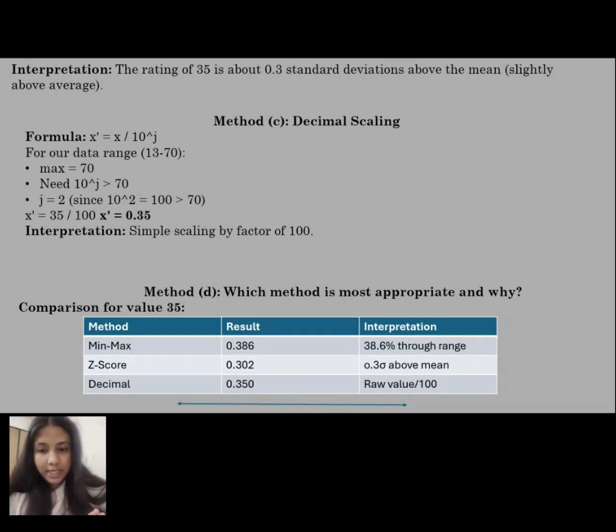Method C is decimal scaling. So the formula here is x bar equals x by 10 to the j. For our data range 13 to 70, max is equal to 70. We'll need 10 to the j to be greater than 70. j equals 2. So x bar is 35 upon 100, so x bar is 0.35. Now interpretation: simple scaling by a factor of 100.